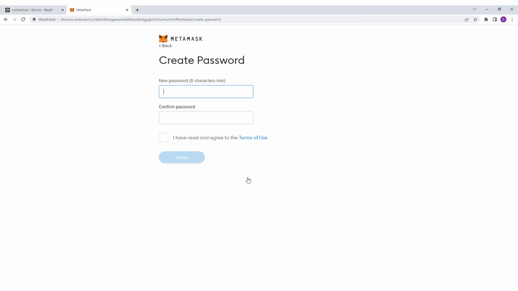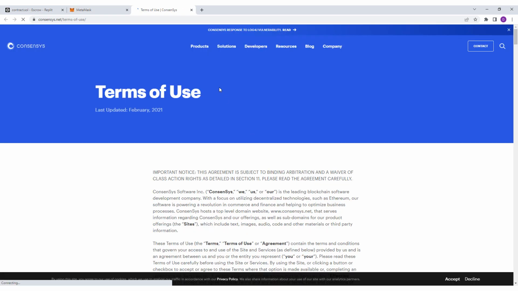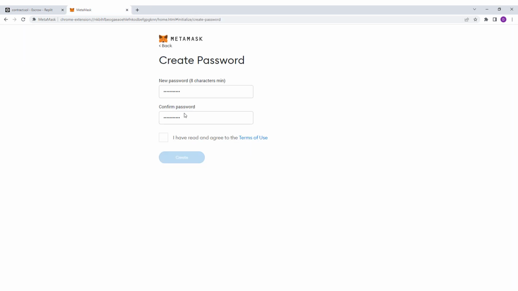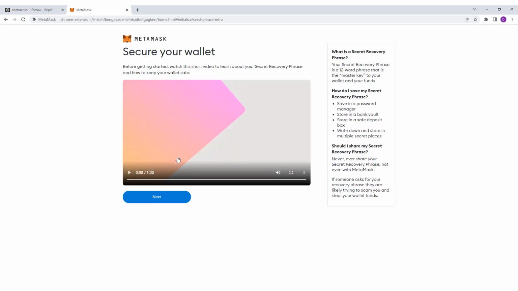And then you have to create a password. So just put in a strong password and then confirm it. And then also confirm to reading the terms of use. And then click on Create. The next thing you have to do is to secure your wallet. So click on Next to get your secret recovery phrase.